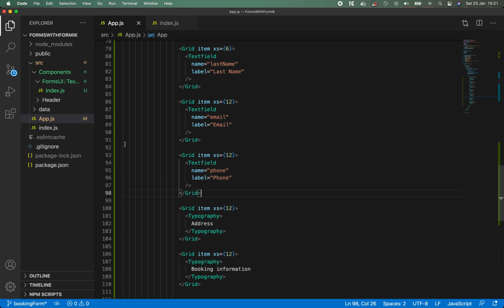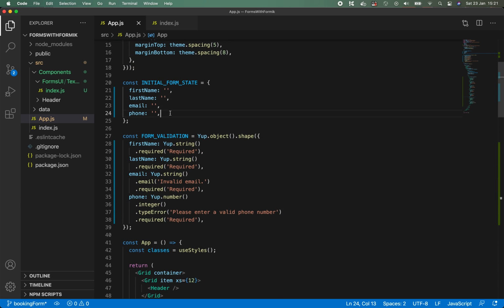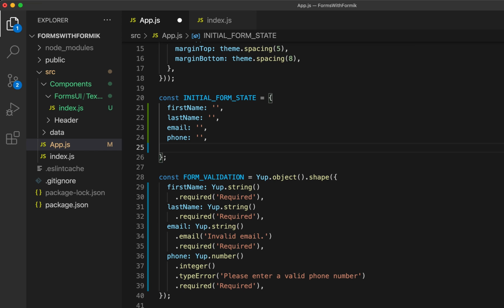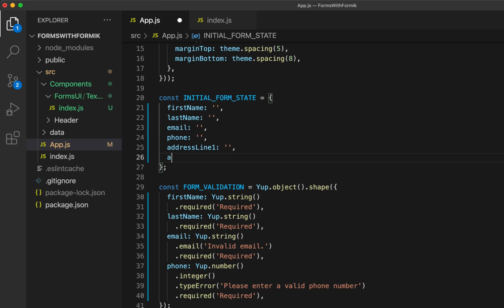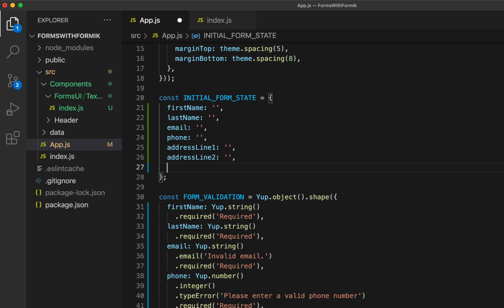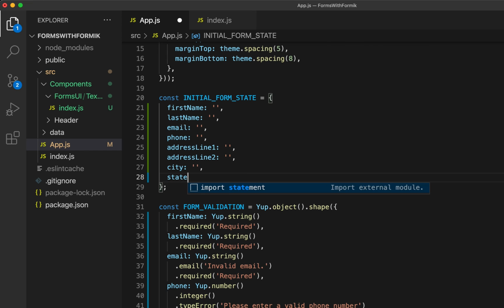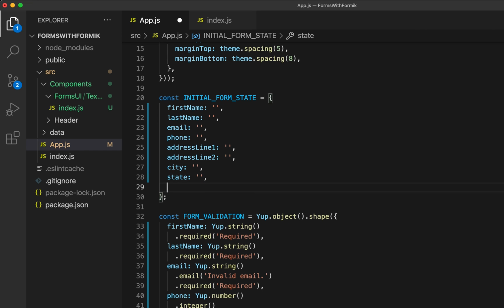So let's come back over to VS Code and come up to my form state. What we want is address first of all. So we're going to have address line 1, again, empty string, address line 2, an empty string. We're going to have city, state, and country, which is also going to be an empty string.